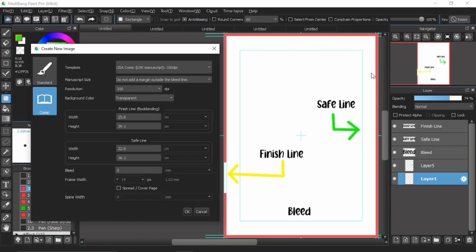So please be aware, when you draw a manga or comic with intentions to print and publish, make sure that all the important parts of the drawing and text are within the safe line, which is inside here. You can still draw within the finish line, but be cautious because the book binding might interrupt the reading experience. And definitely be noted that the bleed, which is this red area, will be cut off when printing.